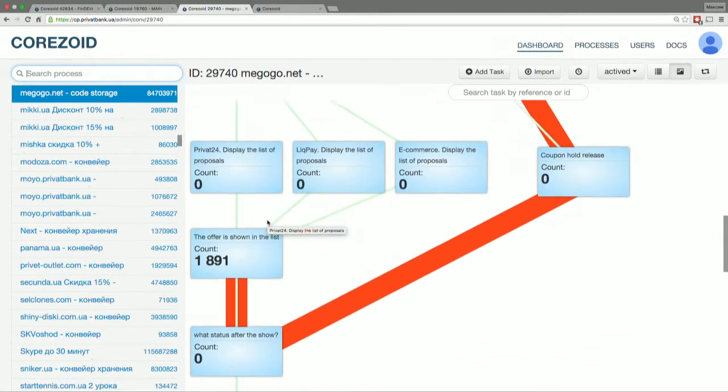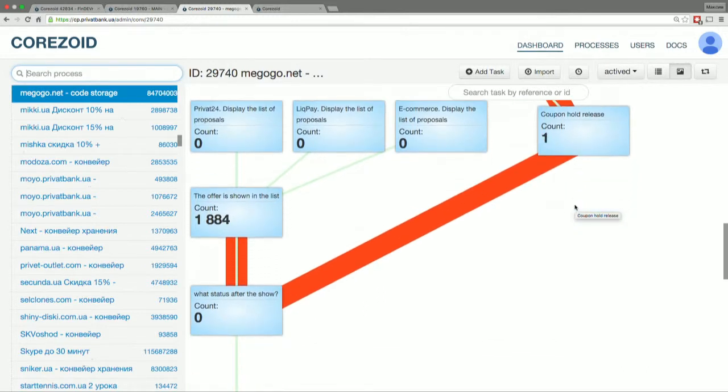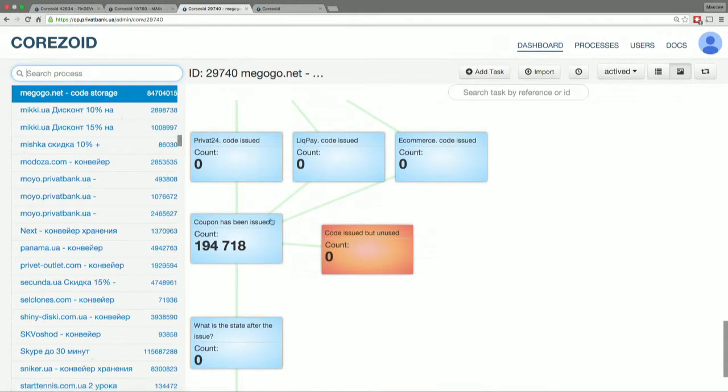The backwards-facing branch of the algorithm takes care of coupon hold release for coupons that have not been selected. These coupons will be released to the generally available pool of unused coupons. The lucky coupons selected by customers go to the node titled Coupon Has Been Issued. Here they are. Let us check MigoGo coupon distribution statistics.